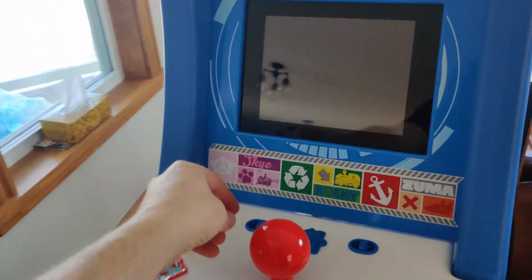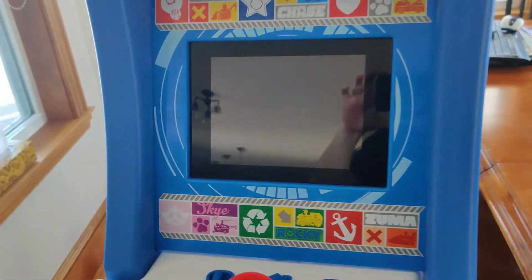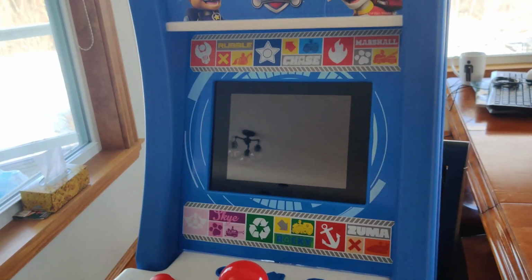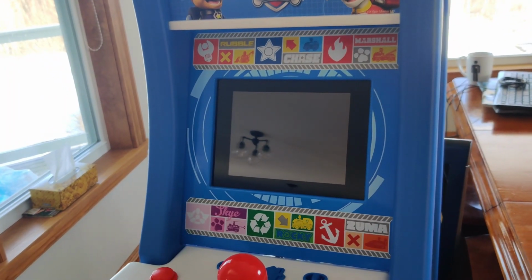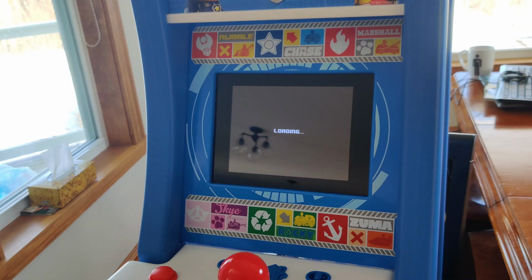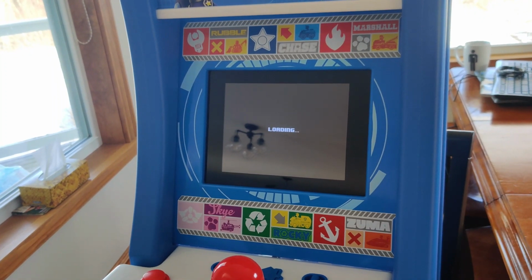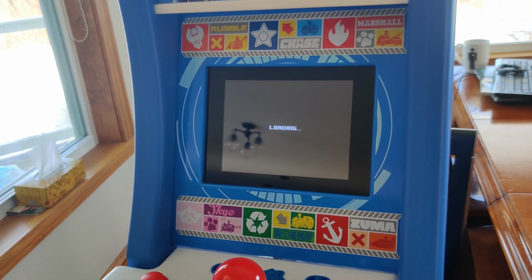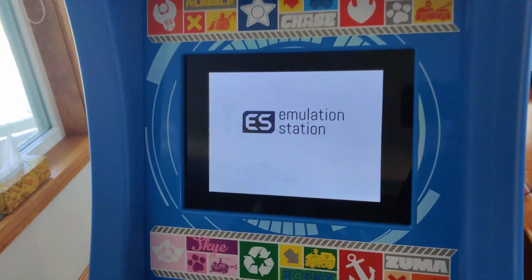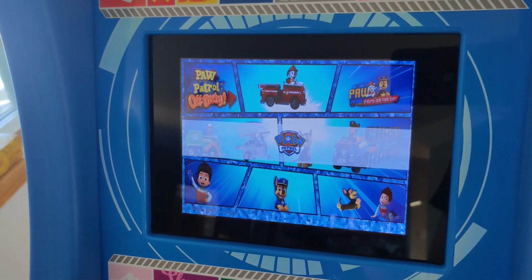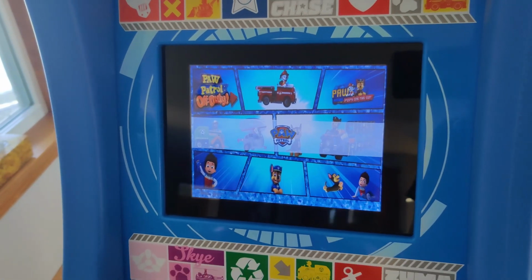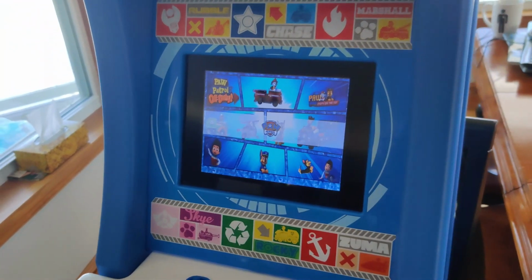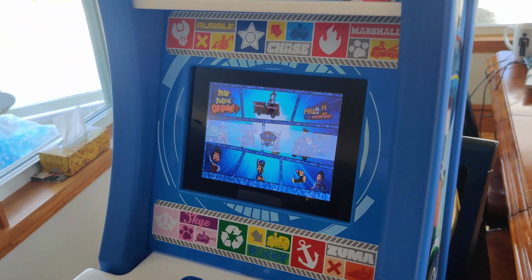So let's turn it on and see if it goes into EmulationStation. And that'll mean everything is installed properly. Loading. And there it is, EmulationStation. So that's exactly what it's going to look like right now. So everything is set up and ready to add ROMs.